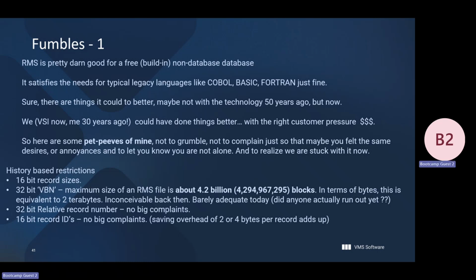So mostly the thing is that we're still stuck with that 16-bit record size. It seems so limiting. The 32-bit VBNs, the relative record number, although I don't think anybody has complained about needing more than 44 billion cells. 16-bit record ID, so those records in index files have a number. You can actually run out of that number and create a mess. It keeps on working. It doesn't complain, but it's not happy.